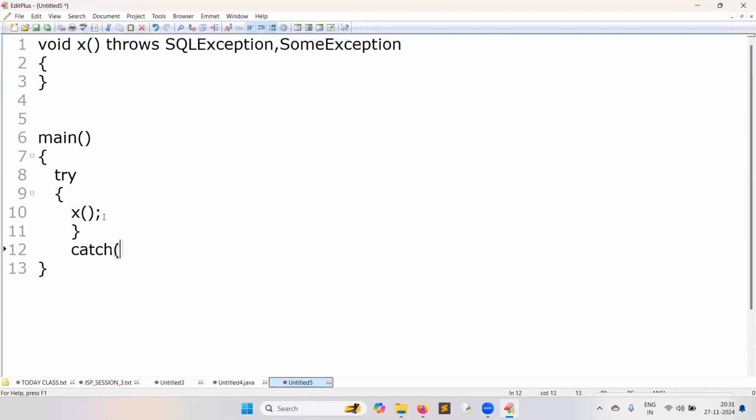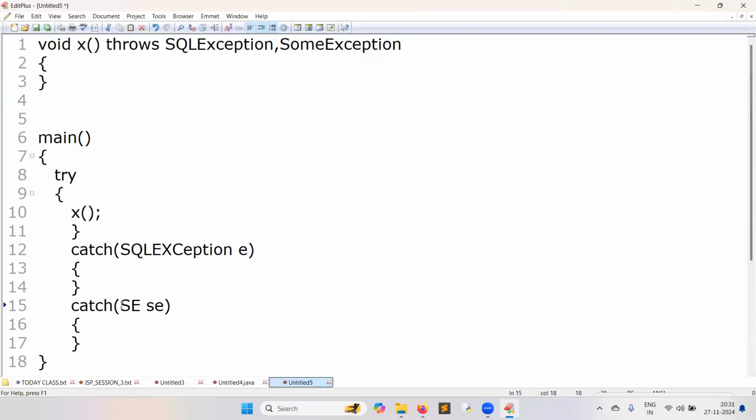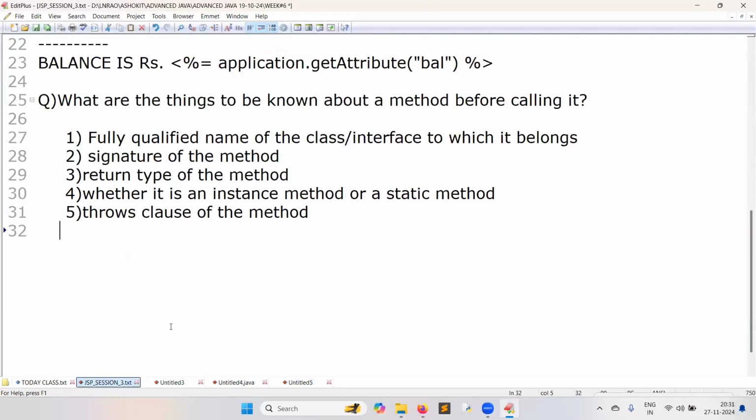And you should write those many catch blocks. How many? In the throws clause, how many exceptions are announced, those many catch blocks you have to write. So that is the point you have to know. See how many things you have to know. And the throws clause of the method you have to know.